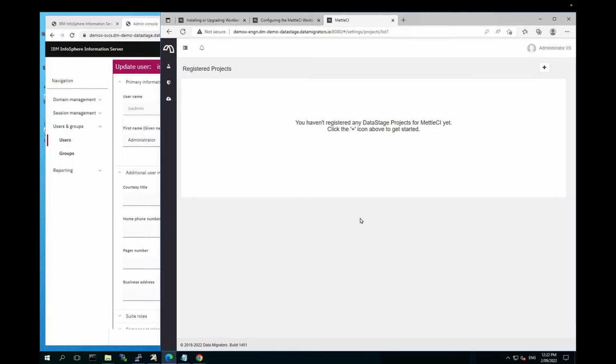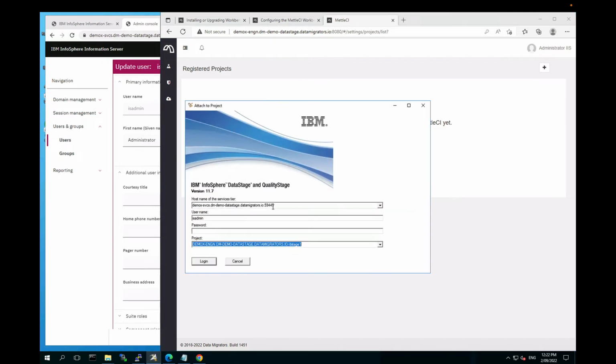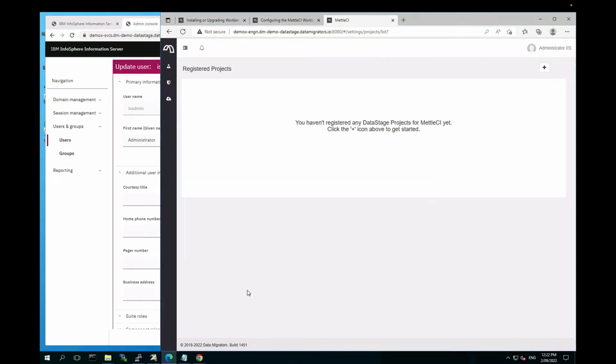Important to identify also that the credentials that I use to log in to MettleCI Workbench are the same that I would use to log into DataStage Designer. Behind the scenes, it's the same authentication layer. MettleCI Workbench in this regard just acts as another DataStage application on the application service bus. It's using your DataStage credentials. So if you change your DataStage credentials, you'll also need to use that new password when logging into Workbench.